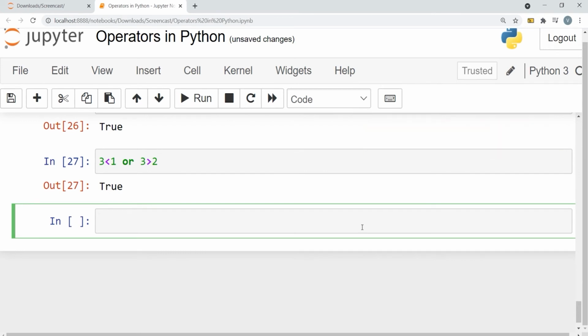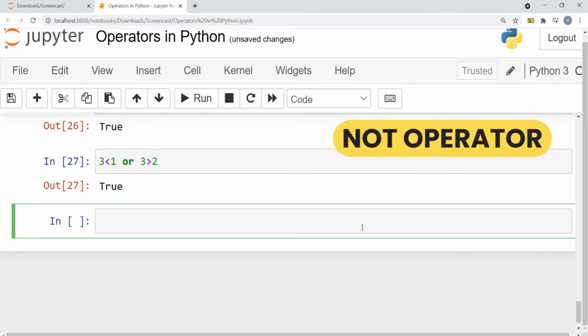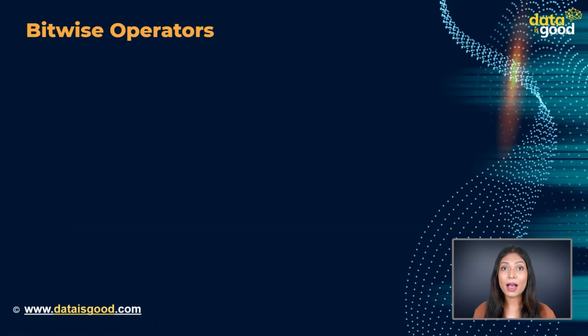And the last operator is the NOT operator. This operator inverts the Boolean value of an expression. For example, not true returns false. Great. Now let us move ahead and learn about the next Python operator, which is Python bitwise operator.